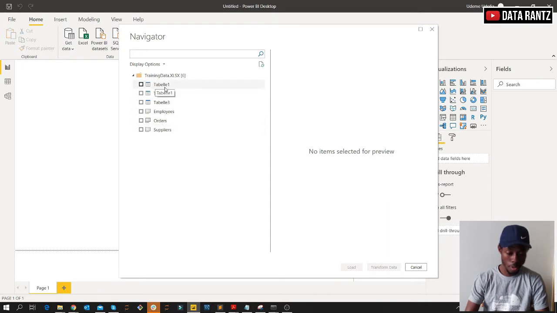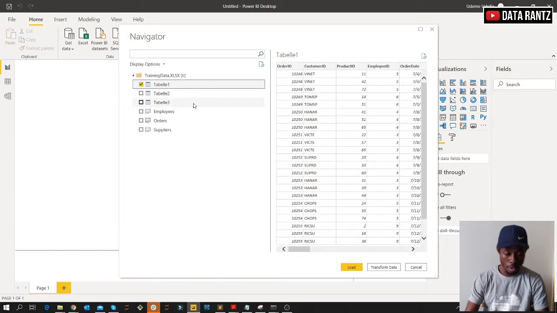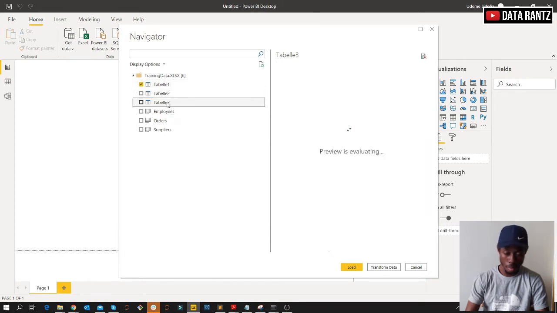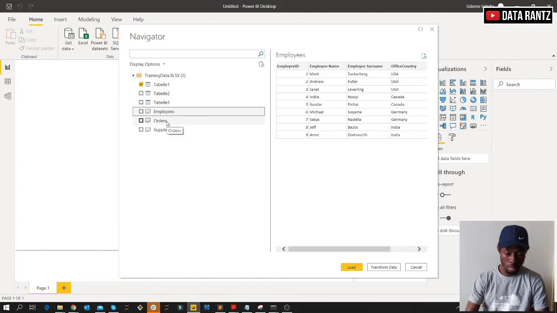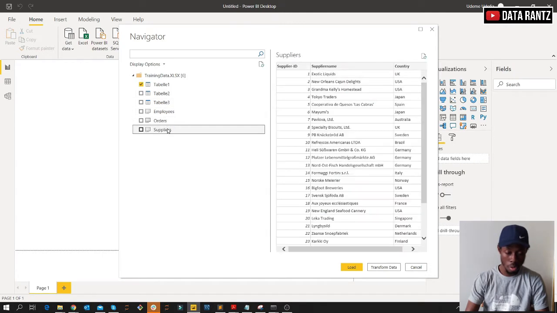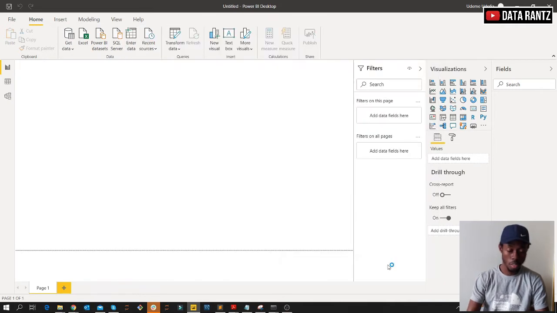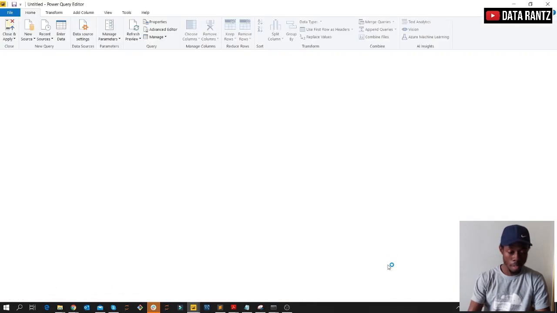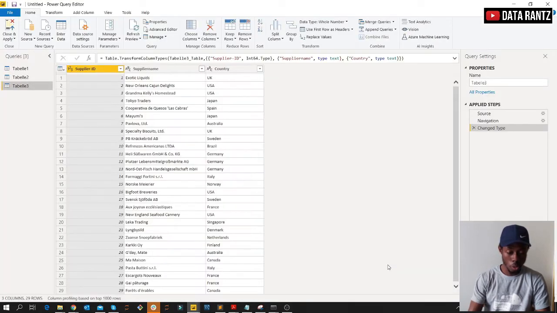Power BI has identified the first three to be tables, and it's always advisable to go with tables, while these other three are sheets. But let's just look through it. Okay, so these last three are just a replica of the first three. So let's just go with the first three, because these are the ones Power BI has actually recognized as tables. So let's transform the data, so we can run a lot of transformations and ensure that the data is in the right format.